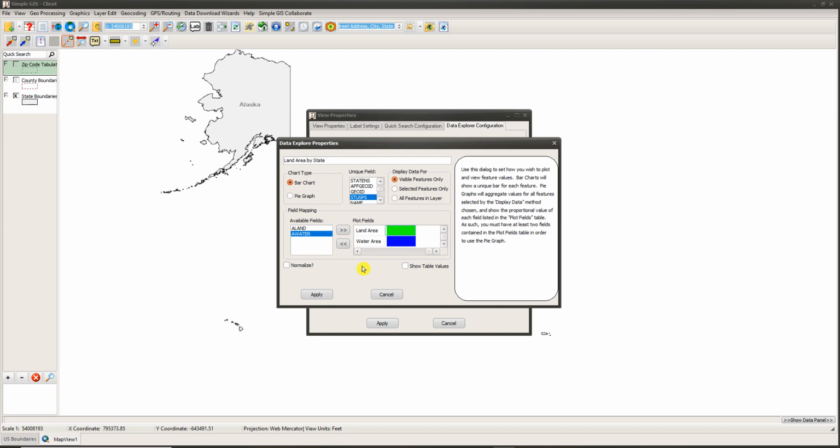At this point in time, I could choose whether I want to normalize the values. Again, if I'm doing a bar chart and I choose to normalize, I've got to have at least 2 fields or more that I'm plotting. And what it would do for the bar chart is for each feature, it would normalize this land area, water area by the total area for that particular feature. And so it would sum up the total of the raw values of all of these fields that I'm plotting, and then divide the individual raw value by that total value to normalize it to the total.